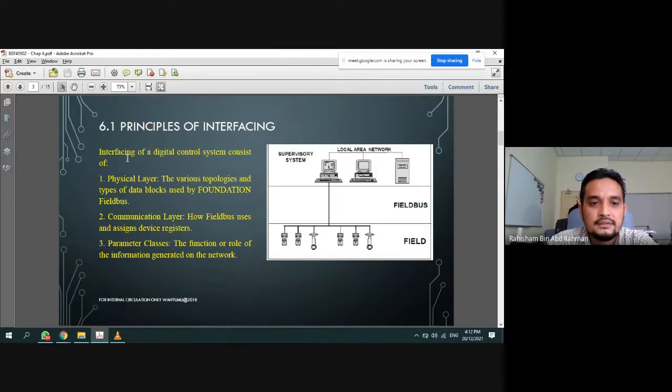Interfacing of a digital control system consists of, first, the physical layer; number 2, the communication layer; and number 3, the parameter classes. First, the physical layer: we have the various topologies and types of data block used by the foundation field. It means we have the physical layer here, where the supervisory system, PC, and all relevant equipment is attached to the device at the field.